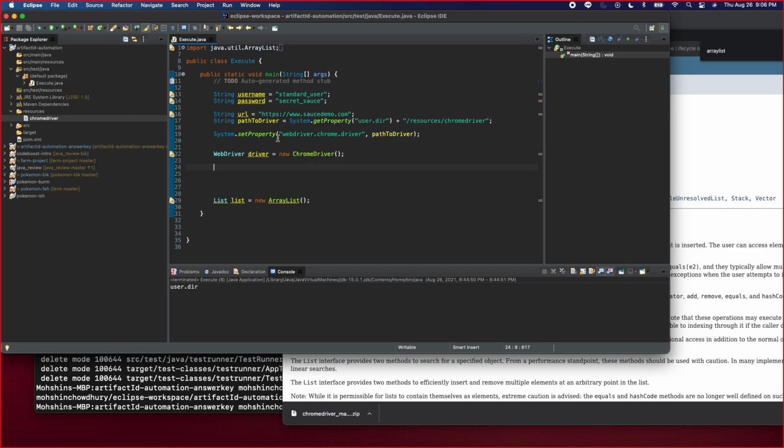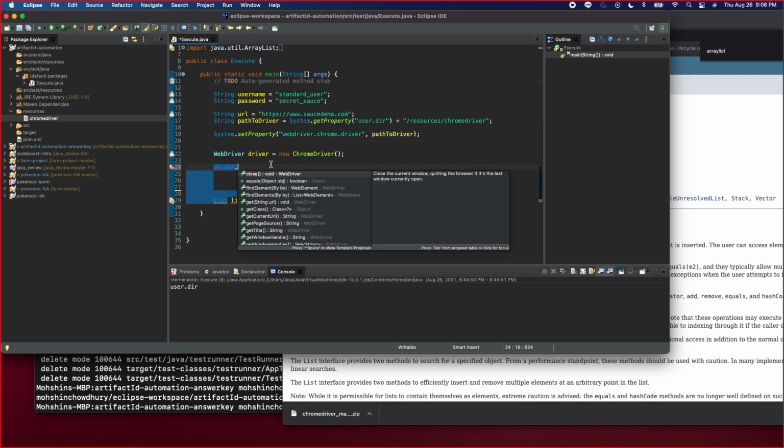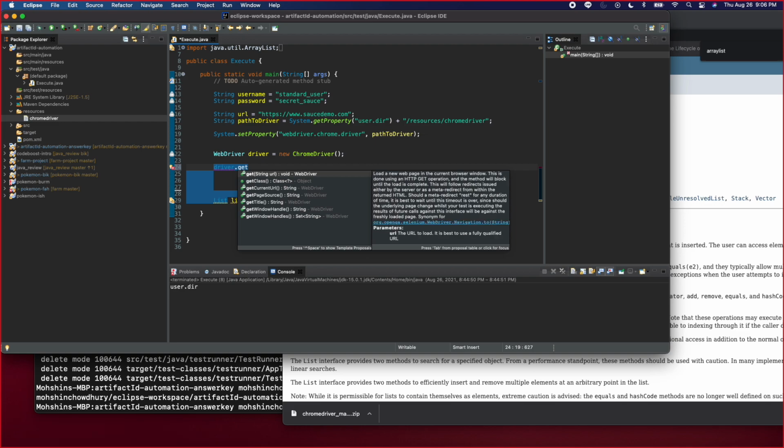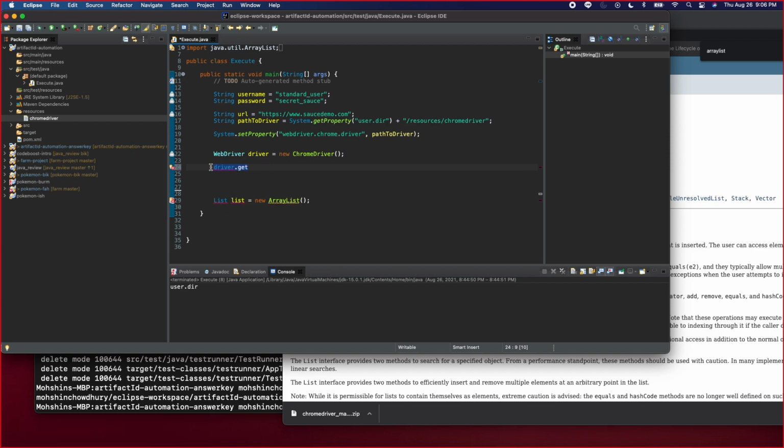Let me just make sure. Yep, everything is good. Now this is one of the many methods you'll learn, but driver has a method called get. And in that get will be the URL you use to visit this website. So let's see what happens. All right, no errors, we're good to go. Let me take out this list. And now, hit run.